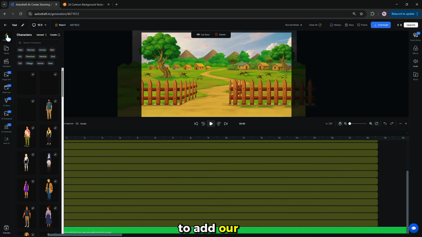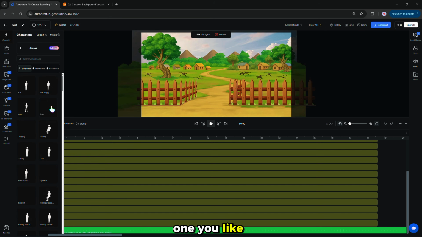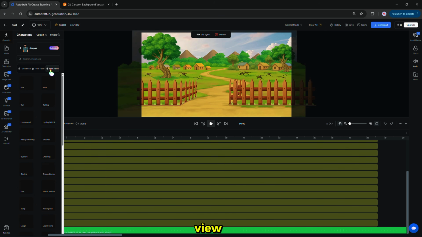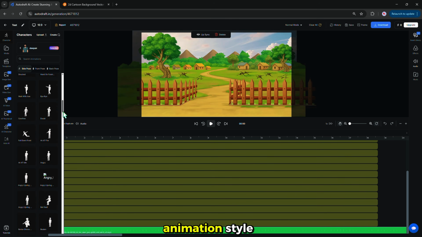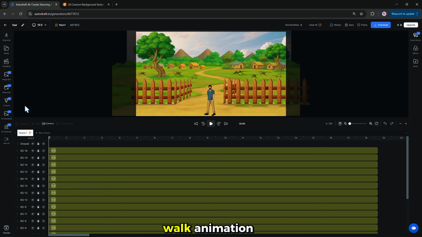Next, we need to add our character. You can choose any of these characters. Just pick the one you like. After that, choose its position, like side, front, or back view. Next, choose your animation style. Since my character is walking in the first scene, I'll pick the walk animation.